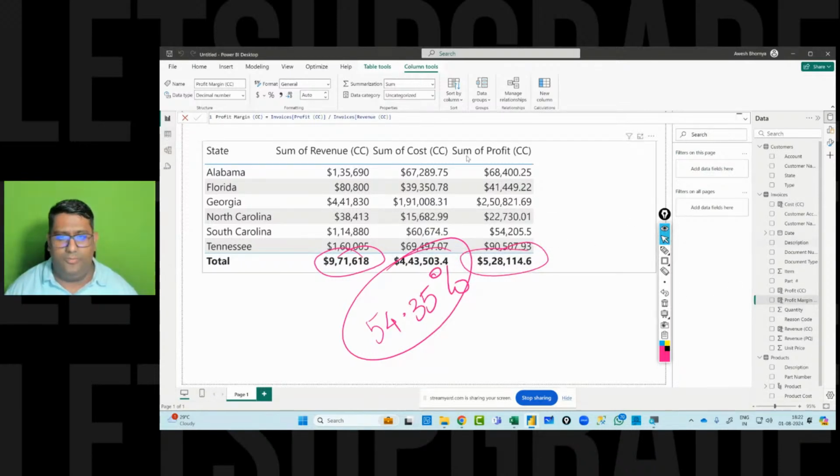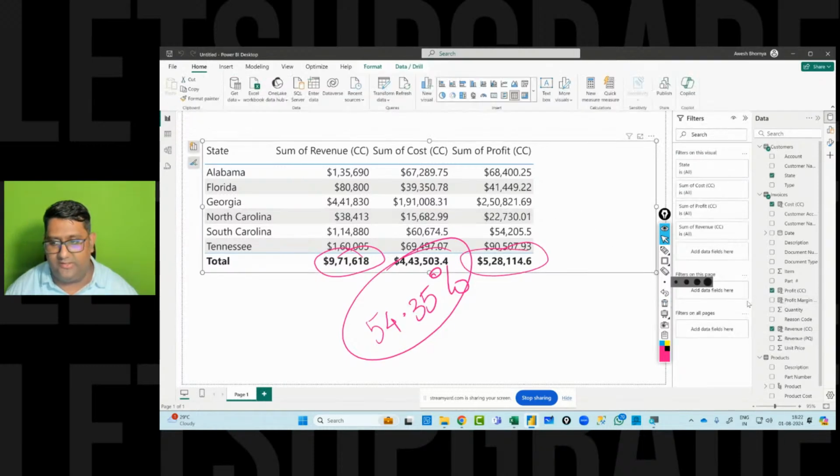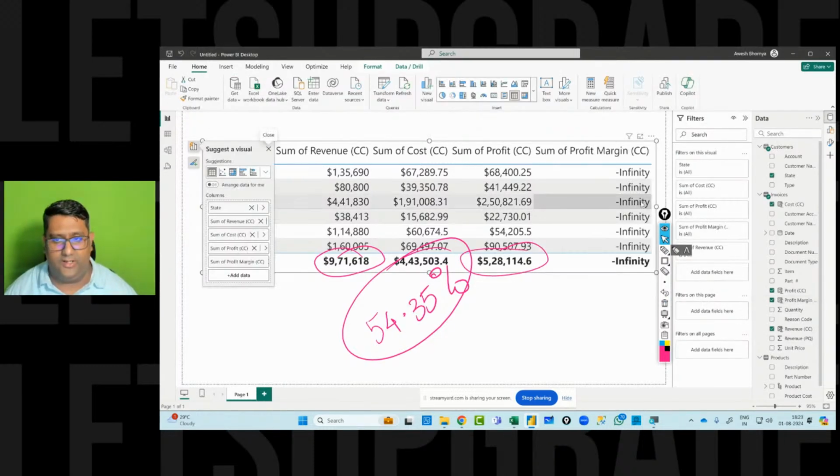Now here, obviously the profit margin is going to be a percentage. So I can select profit margin and click on this percentage symbol. Now comes the challenge to check. Okay. So I'm going to select my visual and see whether the calculation is correct. So here you can see the problem: the profit margin is infinity. Now this is because, one, there are a lot of zeros in the data.